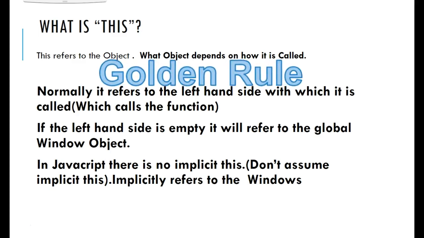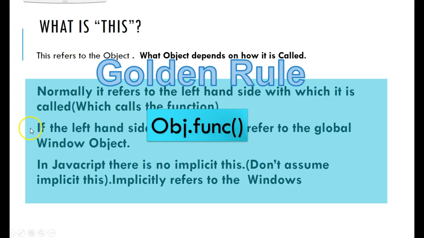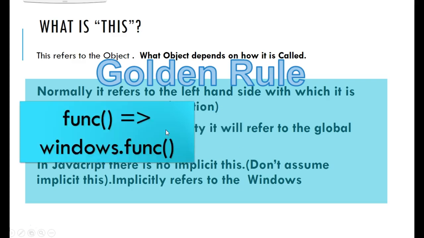So, the golden rule is this always refers to the left hand side with which it is called. So for example, in this case, it is called with object.func. So this inside the function will always refer to the left hand side object. Okay, that is the first rule.